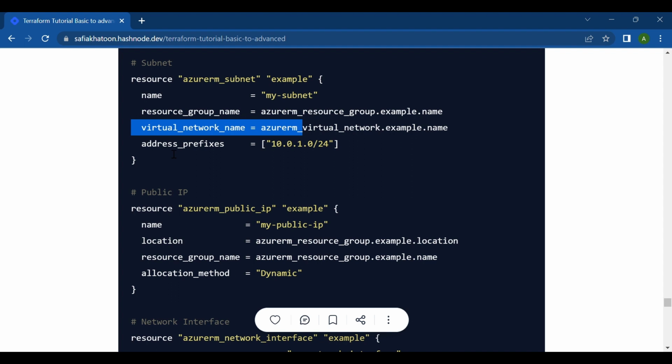The address prefixes parameter defines the IP address range for the subnet. In this example, it is set to 10.0.1.0/24, right? Indicating that the subnet will have an IP address range of 10.0.1.0 to 10.0.1.255 with a subnet mask of 255.255.255.0. Get it? So next one is public IP, right?